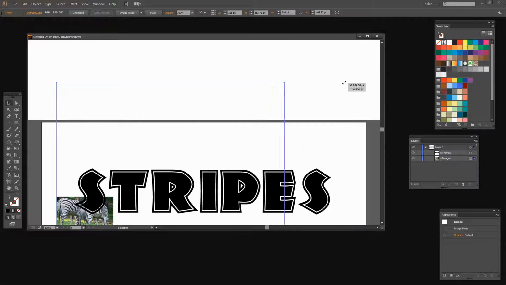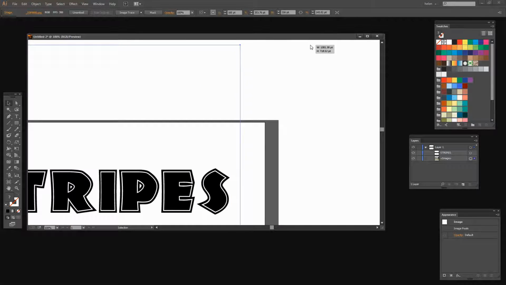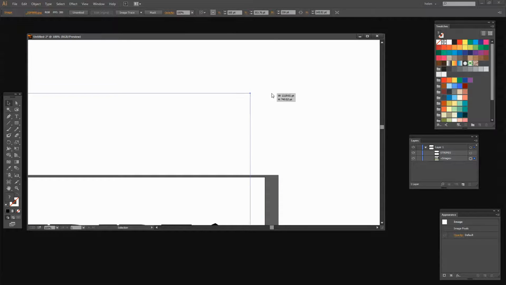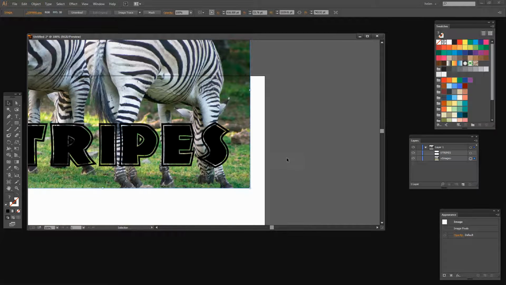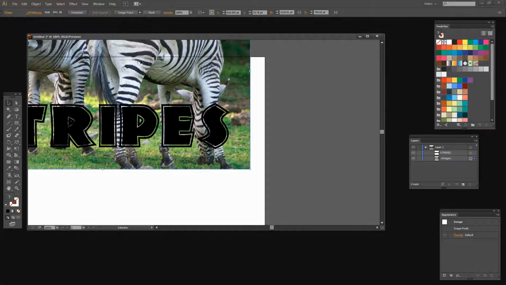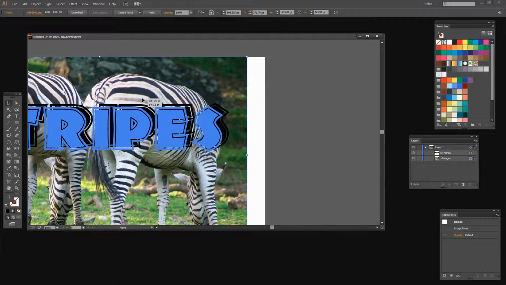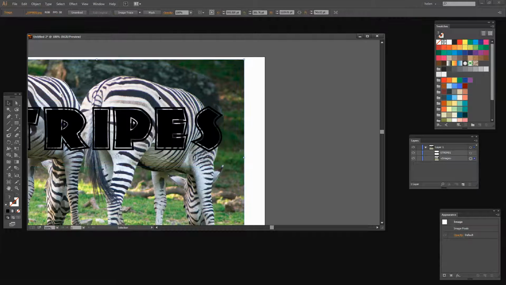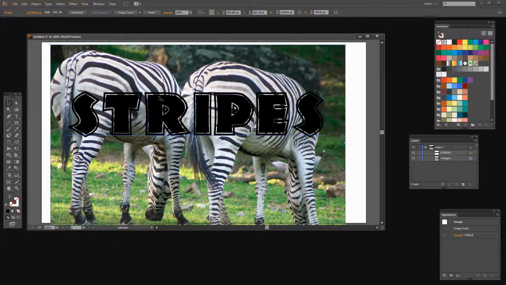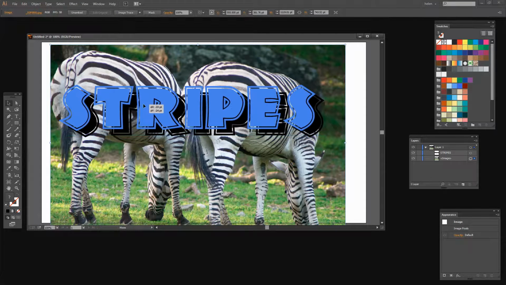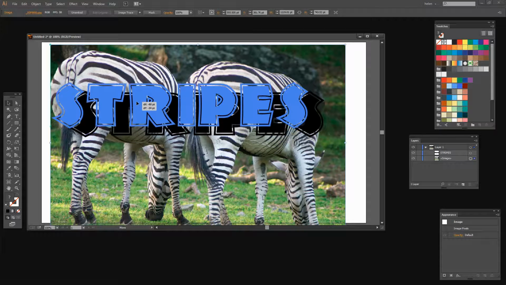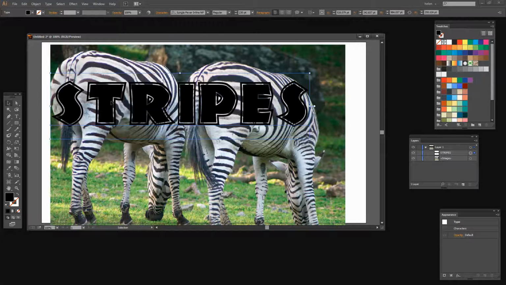If I hold the Shift key, it will be enlarged in proportion. Now, in some cases that may be important, in other cases it may not. So you just want to determine for your image whether or not the proportional resizing is required. I'm just going to press Ctrl 0 to move everything back so I can see the artboard in the window. So I'm going to place my text pretty much on top of where the interesting stripes are in my zebras.